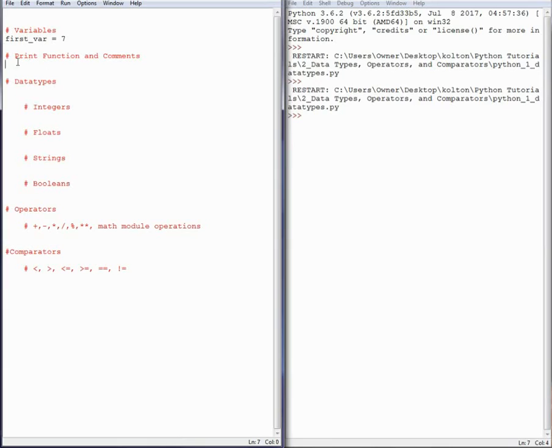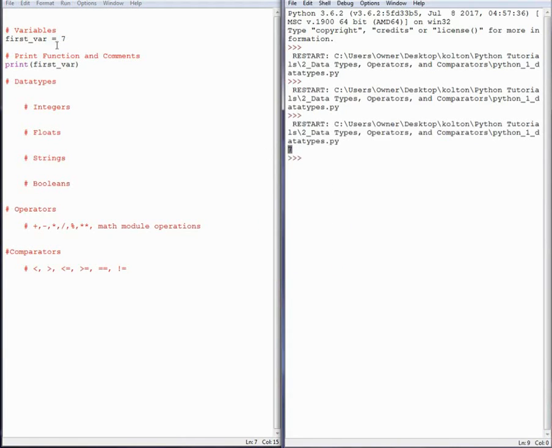So now we can move on to print functions and comments. A print function is going to print something to your Python console over here. To print something, you just type in print with parentheses, and in the parentheses you put what you want to print. In this case, I'll just go ahead and print the first variable that we have up there. Now to run your code, you come up here to run and hit run module, or hit F5 on your keypad. And it prints 7. So that's print functions. Pretty simple.